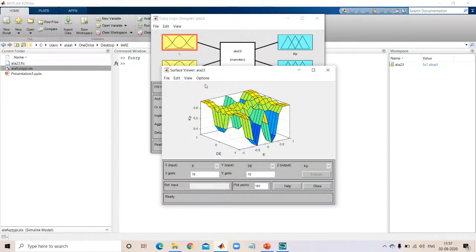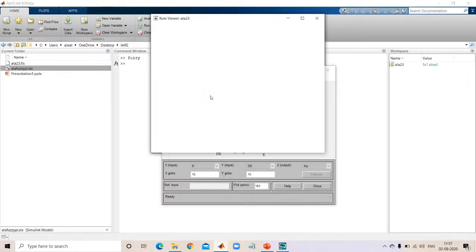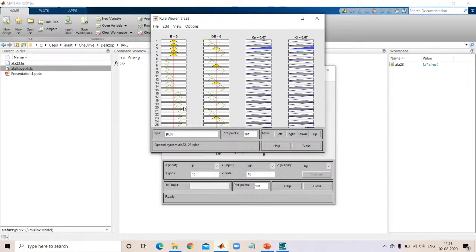The rules you can also observe here. We created 25 rules. You can see nearly 25 rules here. So error, change in error: if you adjust the error and change in error, according to them you will get the KP and KI values.